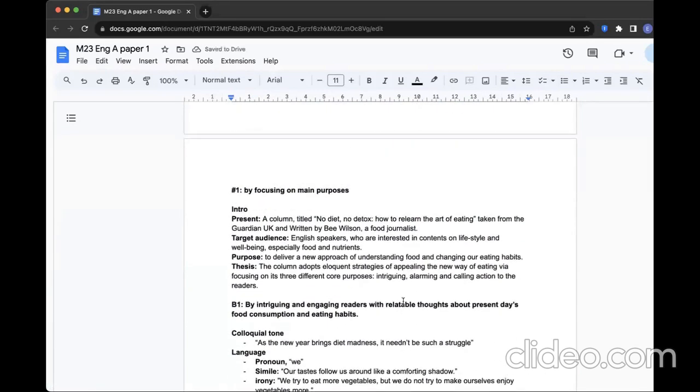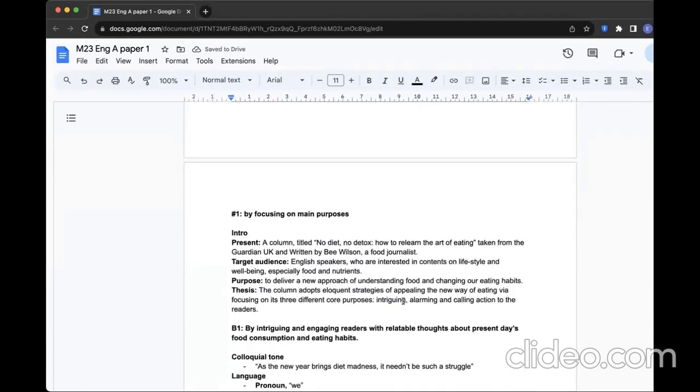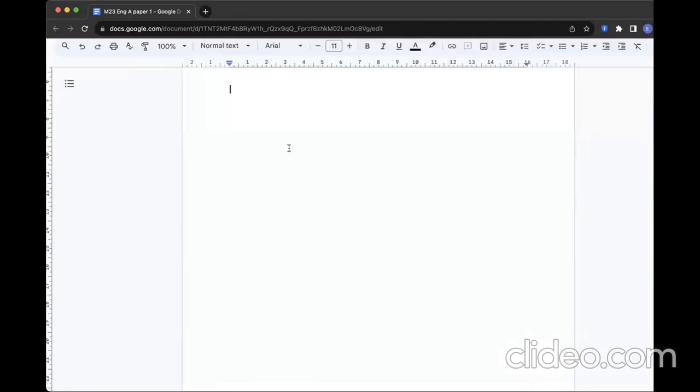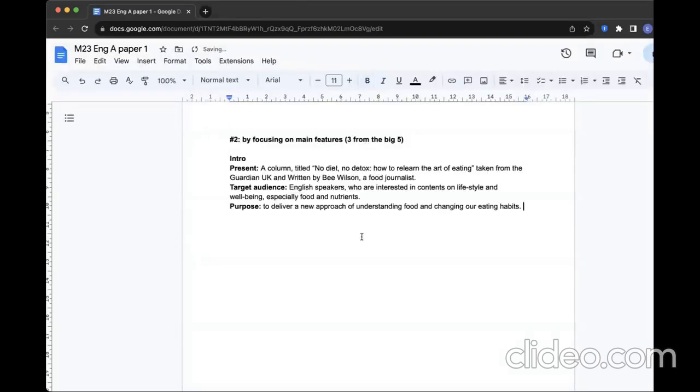All right. This is the very end of the first way of outlining. Then let's move on to do the second way of outlining on this text essay. The intro contents are the same as above, except the thesis. For this outlining, I'm going to focus on 3 features.